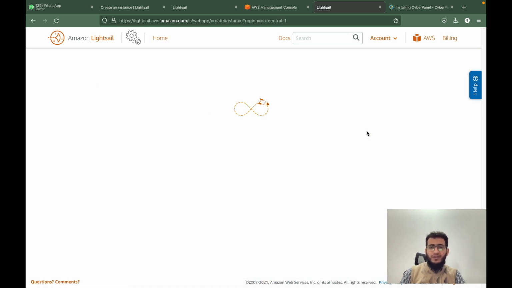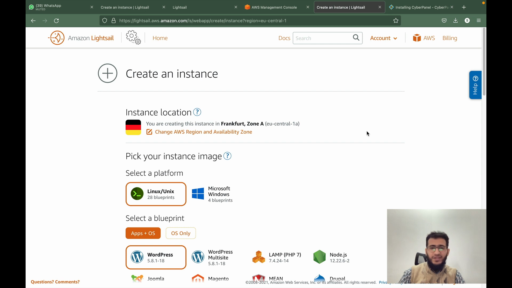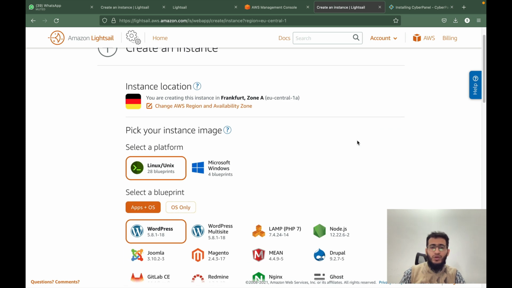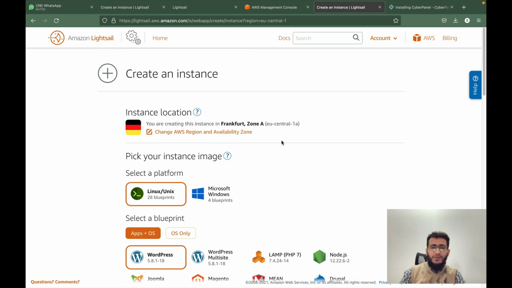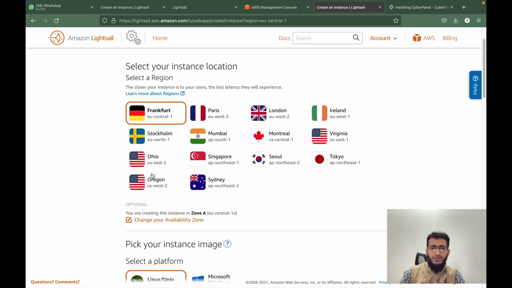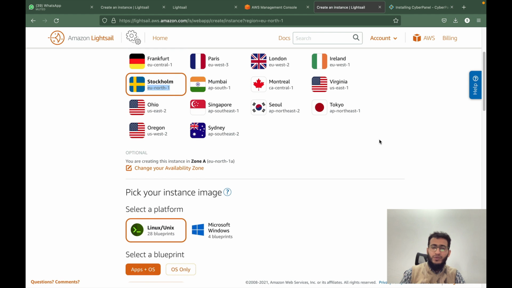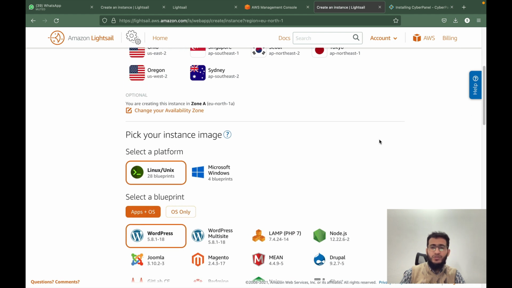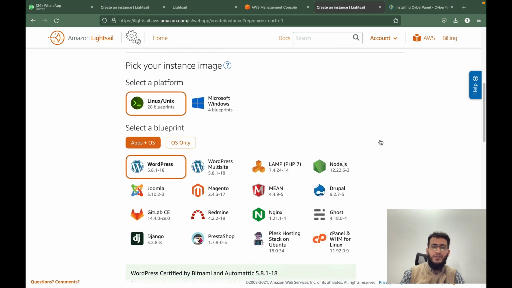So we will see how we can first create an instance, then how we can assign a static IP, and then deploy CyberPanel and also open the necessary ports required. First I will choose the location. Let's go with Stockholm. You can go with the location which is the closest to your clients.